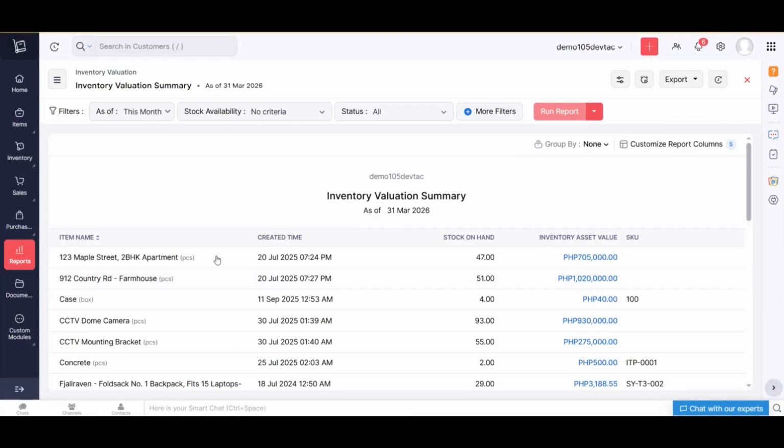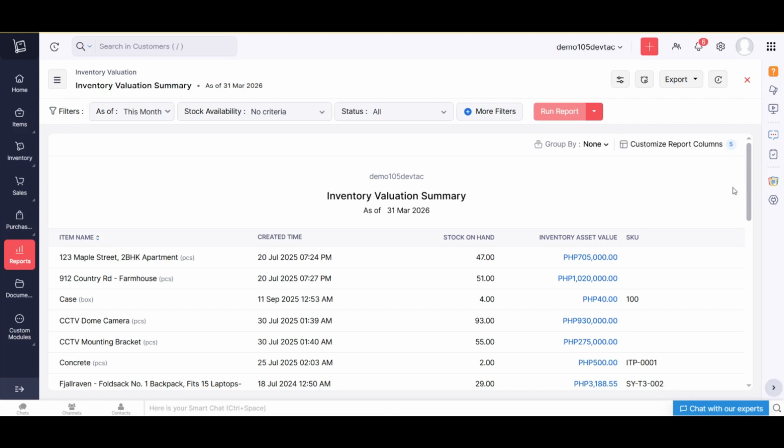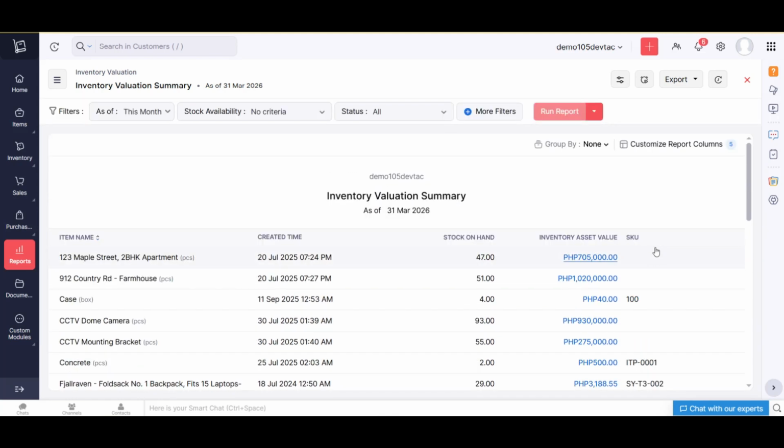When you click apply, you will be able to see now the new column. So they removed the manufacturer and then added the created time. So you'll be able to see it now, all of the columns that you have added. So you have finally customized your inventory valuation report.